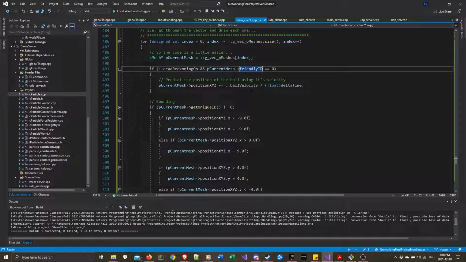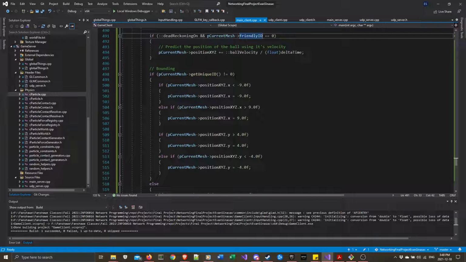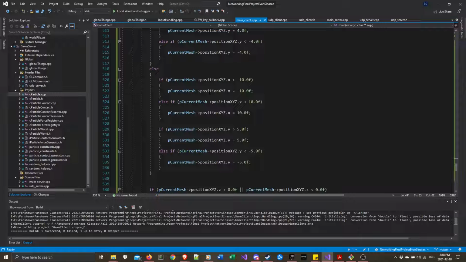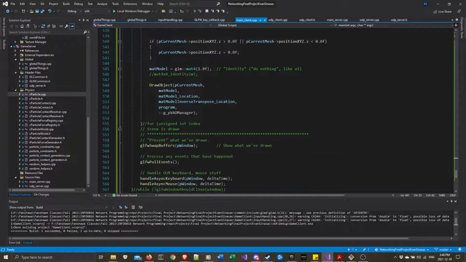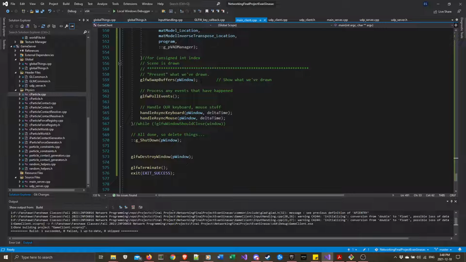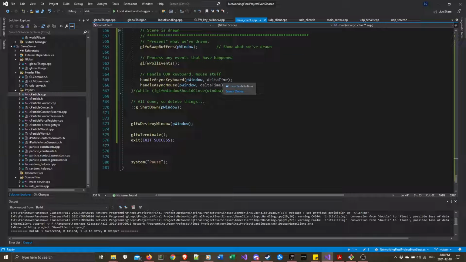Basically, Dead Reckoning predicts the location of the ball using its velocity, which is passed through from the server. The bounding fixes, or is a partial fix for, client-side prediction and interpolation to keep all the objects within the bounds of the play area. And then each mesh gets drawn, and that's it.